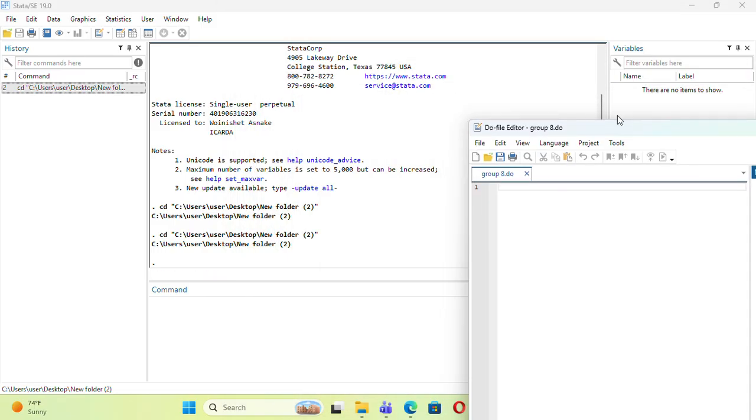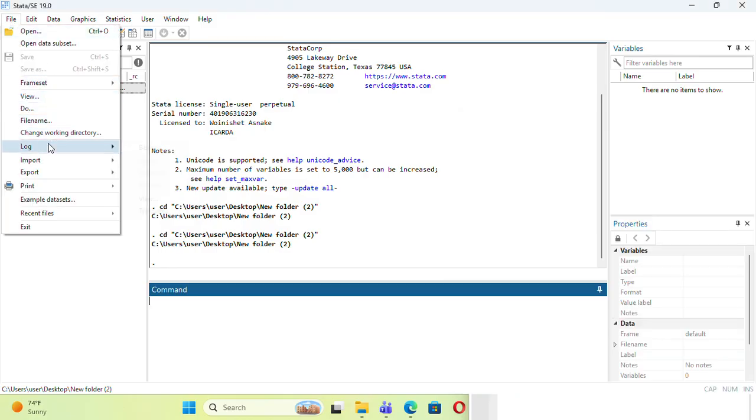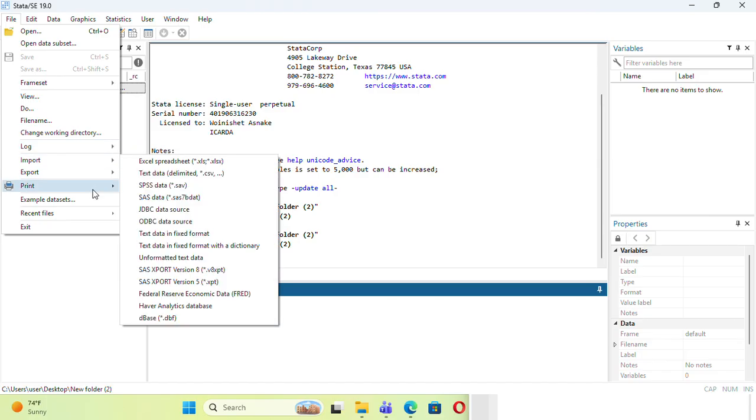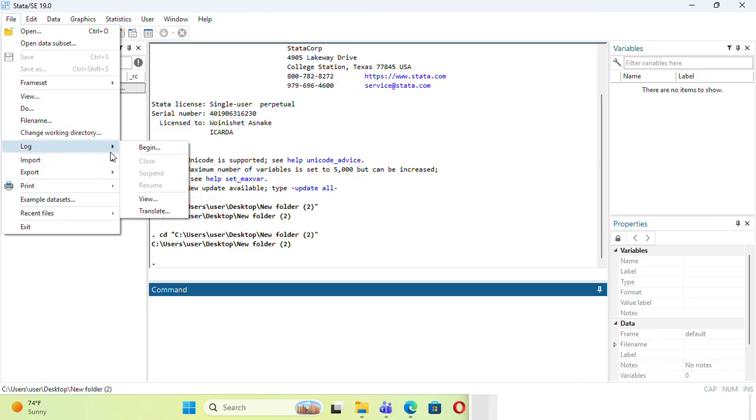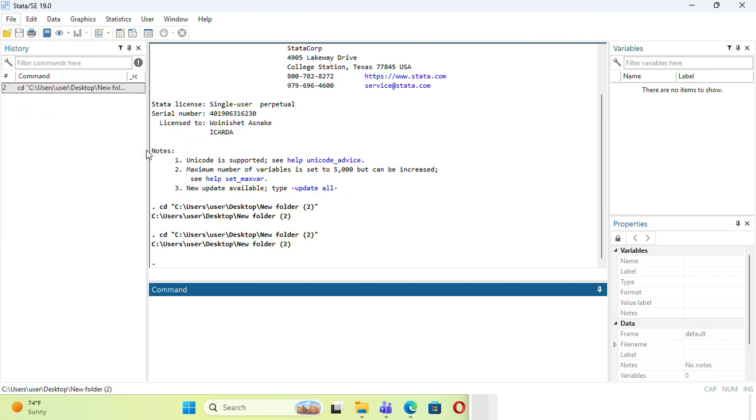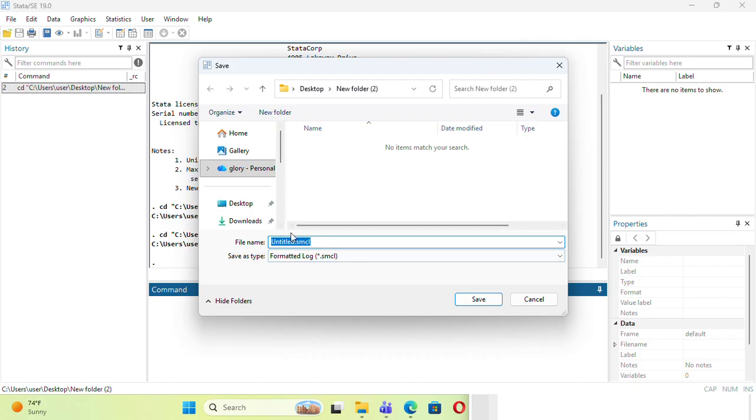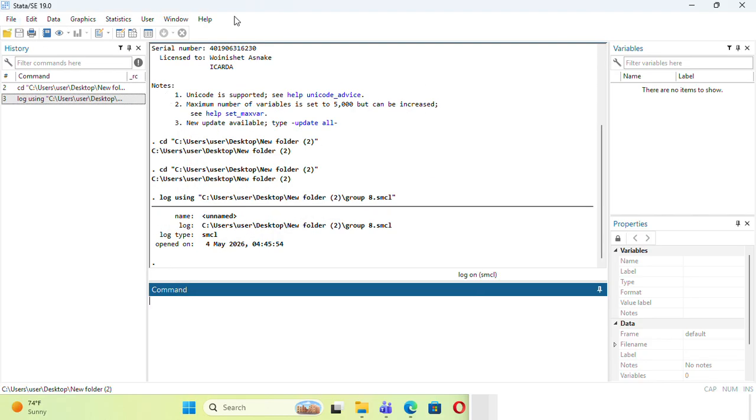So next, we want to create a log file. So how to create a log file? You just go to File, then you drop down menu, and click on Log, Begin. We save again as group 8. Now this is our log file, working directory folder 2.